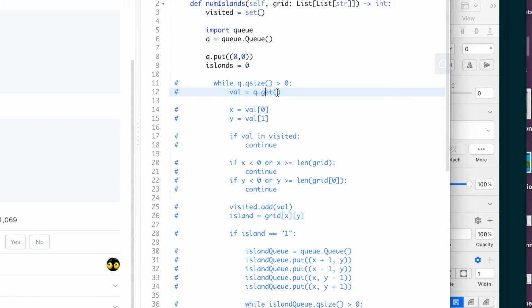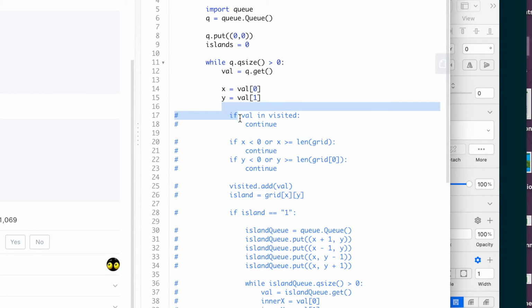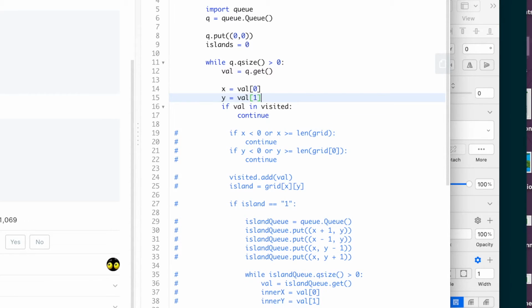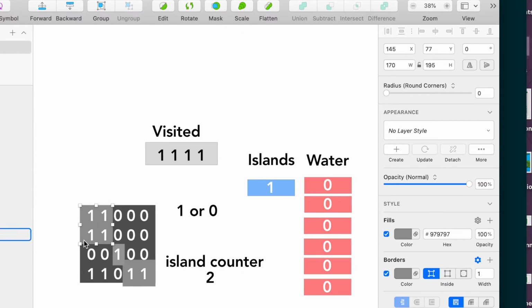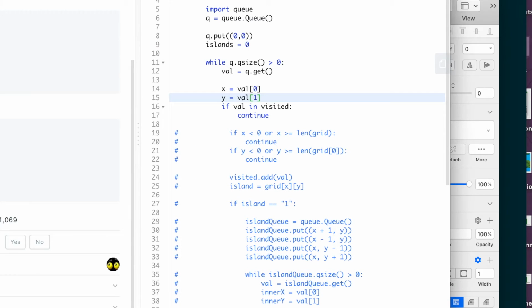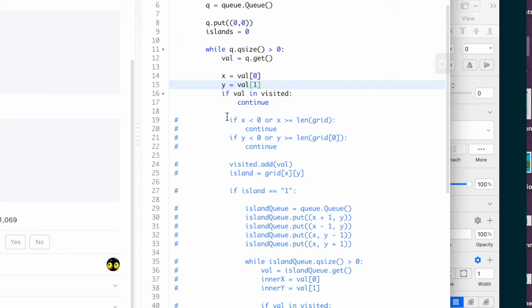So while the queue size is greater than 0, that means that we have additional nodes to explore. We get the coordinate of the current node that we're trying to explore, and if the value is already visited, then we can go ahead and skip it. This is logic to not visit repeated nodes. So without this logic, our loop will never end.